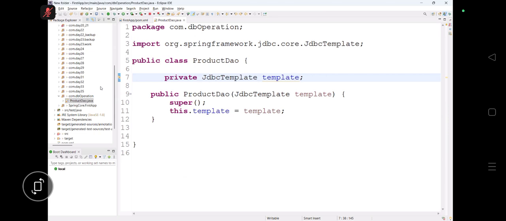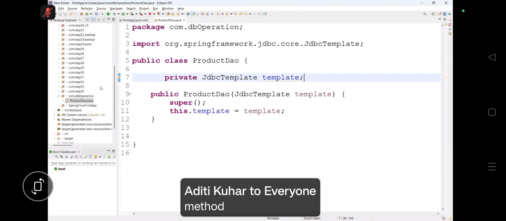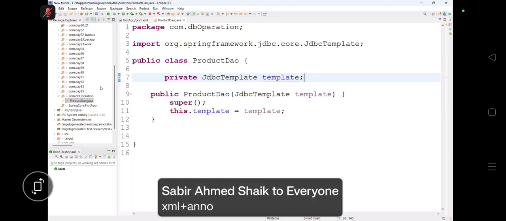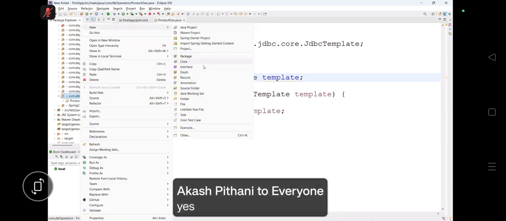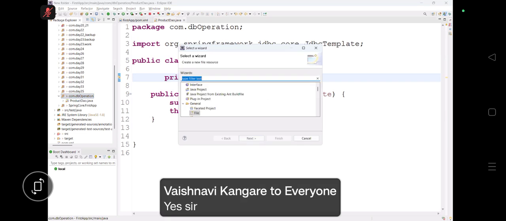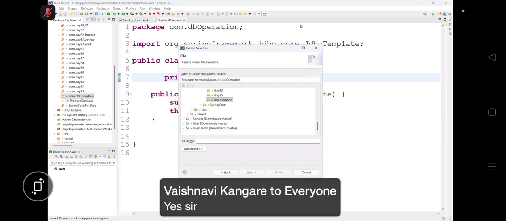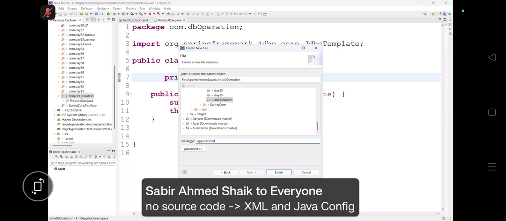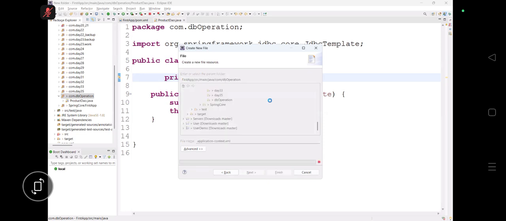So do you need direct XML with annotation, or directly annotation? XML, can you think about the XML internally? Okay, let's see. Everybody concentrate here, guys. Now I'm writing here application-context.xml. XML is there.